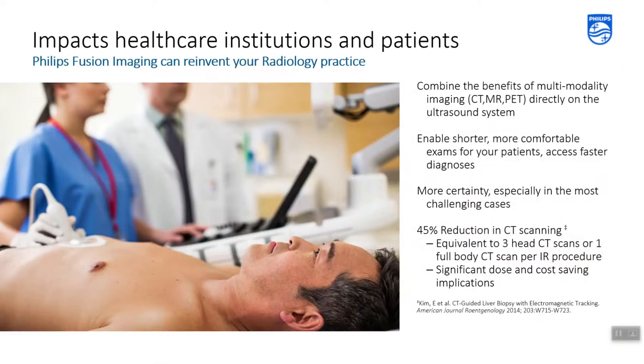What is fusion? Fusion is a technique where we combine multimodalities like CT or MR or PET-CT with real-time ultrasound.